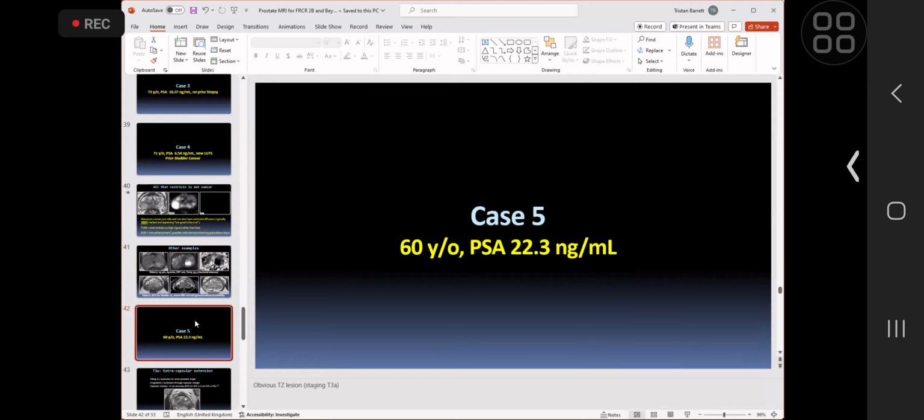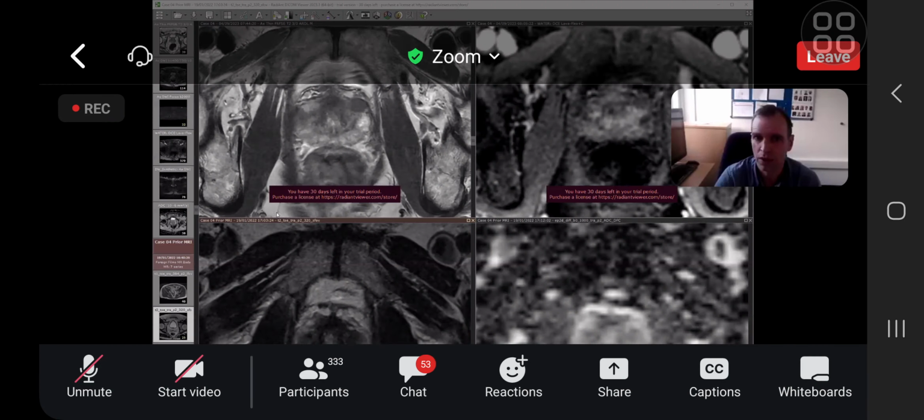Okay, let's try and go to case 5. So I guess we would be going back to candidate 2. If that's okay. Let's try to reshare and hope that the switch of screens doesn't kick us out again. But we'll go to this here.